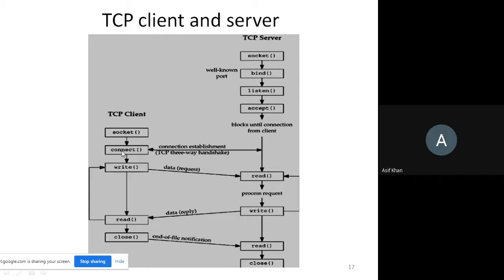So it sends a connection request by using the connect function, then that request is received by the server by using the accept function, then the connection is established, and then it sends a reply message to the client that the connection is established. And after the connection is established, data can be exchanged. Now see, the TCP client is sending a data message to the server here by using the write function.